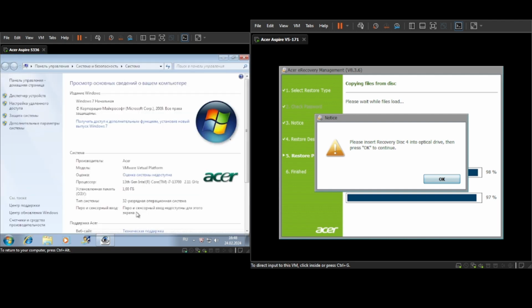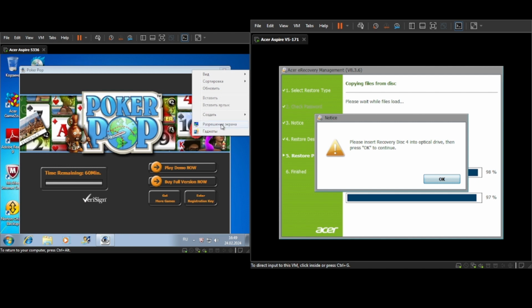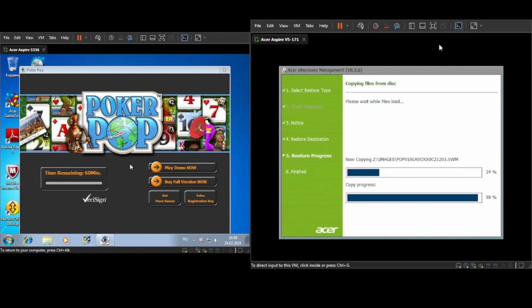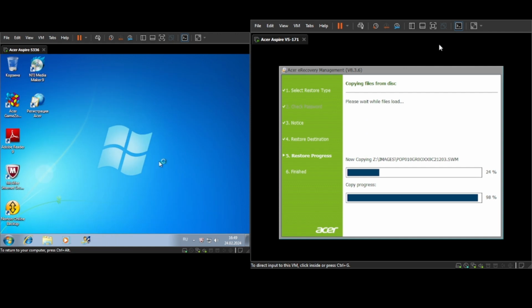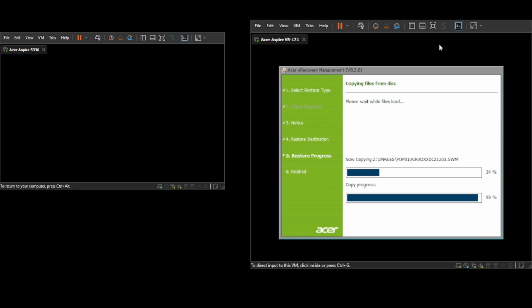And considering that that was a new install, now even though that was an updated installer, this is still 7 Starter RTM, because we do not get the option to change backgrounds or anything like that. Alright, let's actually see what this Poker Pop game is.